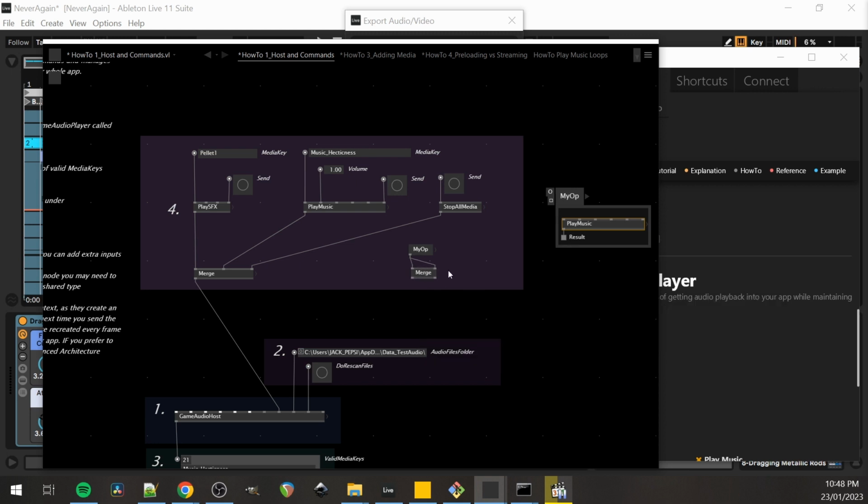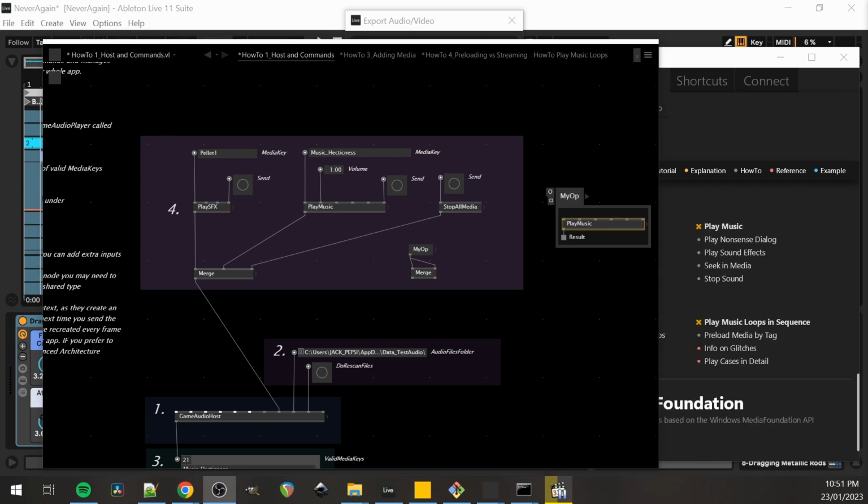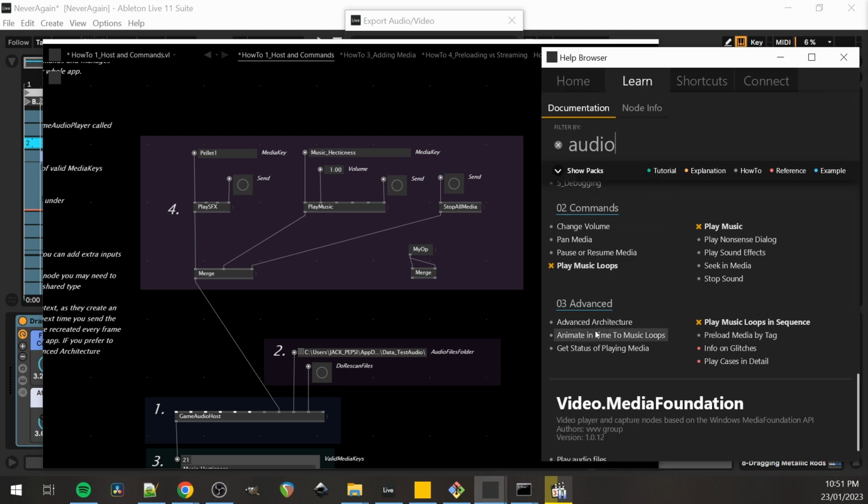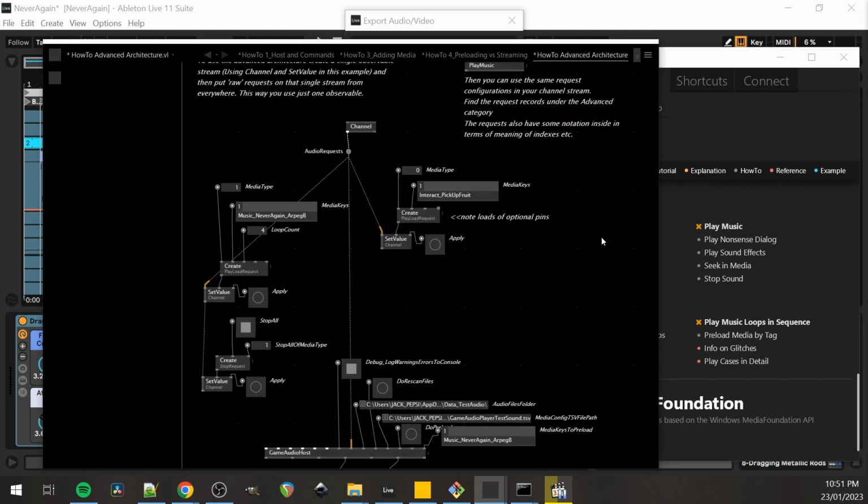Now, if you only do this a few times around your application, then it's probably not going to be a problem. But if you're using a lot of commands all over the place, then it might be worth looking at the advanced architecture. This advanced architecture will allow you to send commands in any context, stateful or stateless, with slightly better performance.